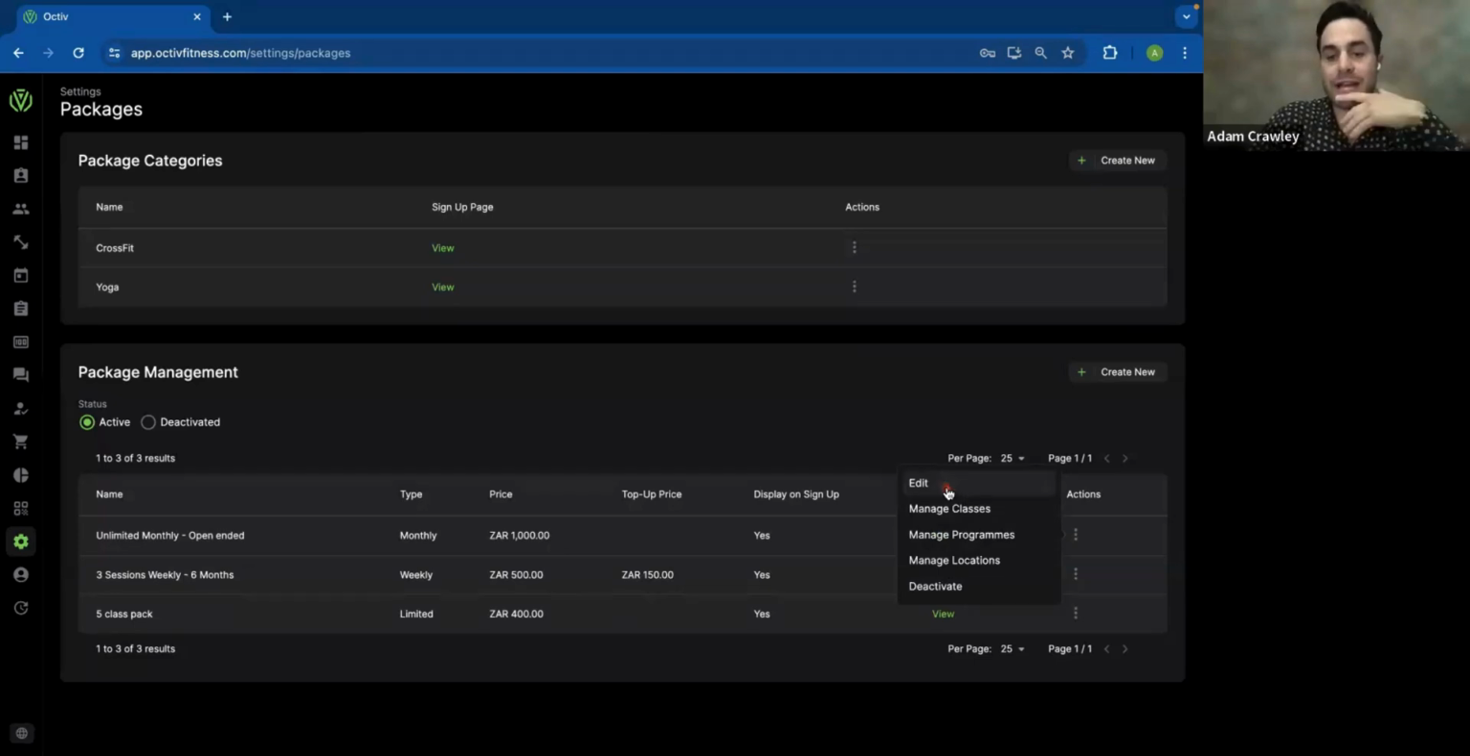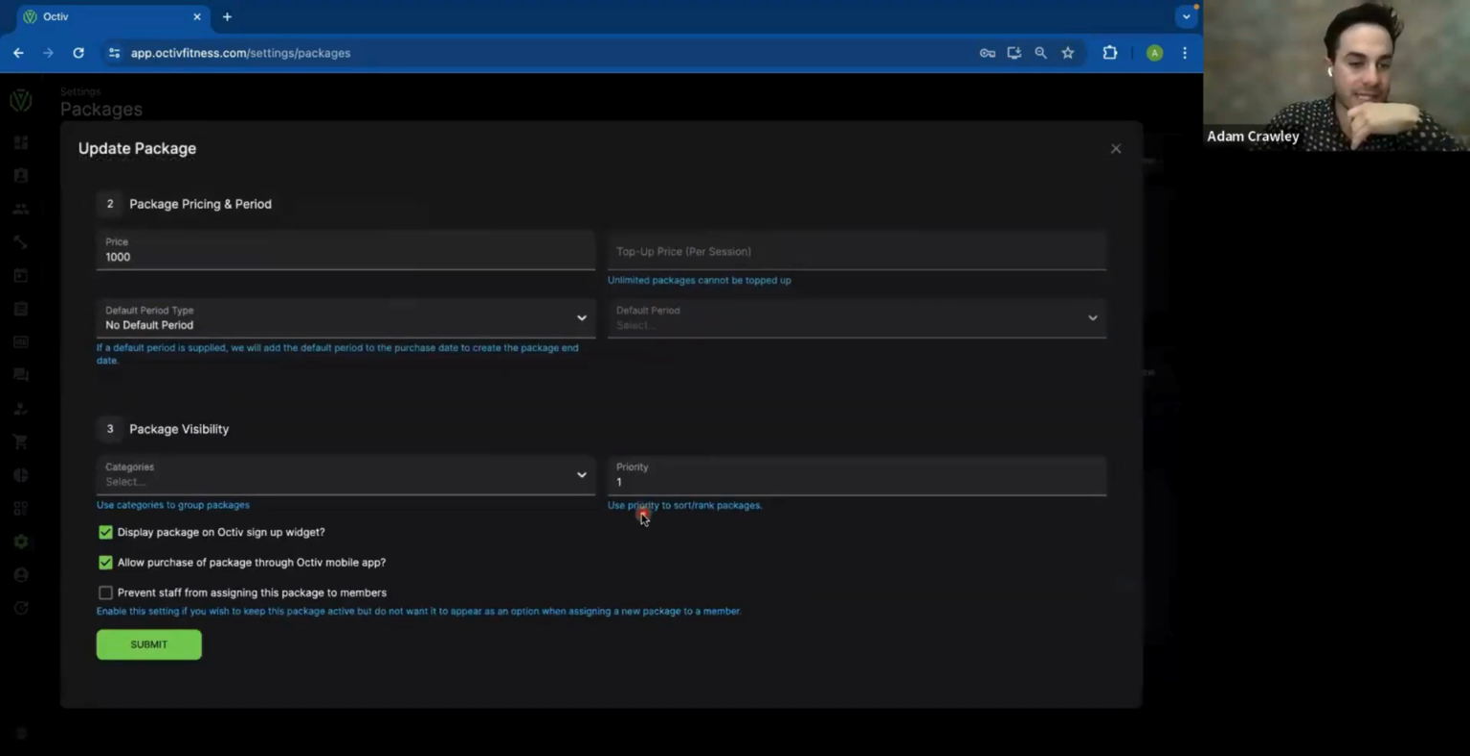if we go to actions edit on a certain package, I touched on this briefly, but you have display on Octiv sign-up widget and display through the Octiv app. It's important to know that this is for existing members and this is for new members.